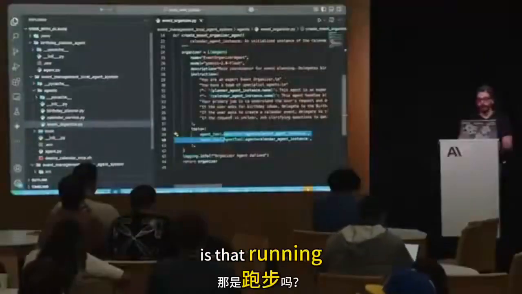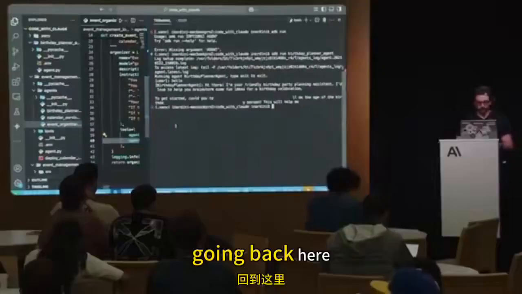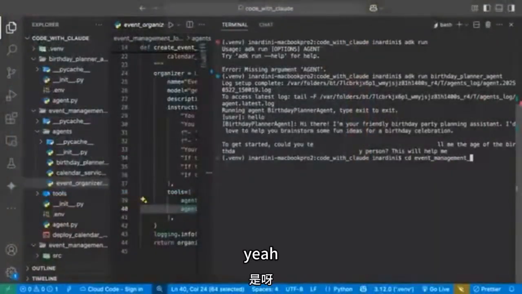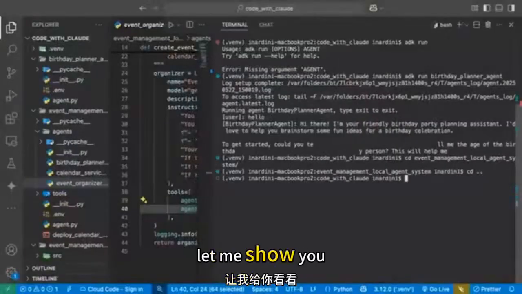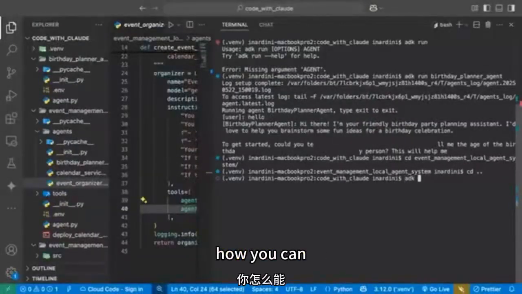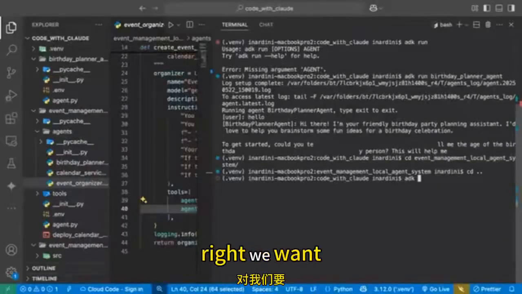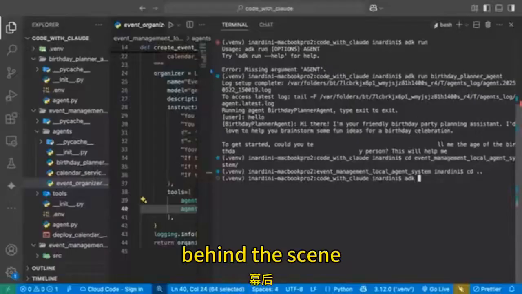So what we can do is, going back here, actually, let me show you this. Before I show you how you can interact, I can spin up an agent interactively and programmatically. But because now this system is more complicated, we have 3 agents, we want something a little bit more solid to try to understand what is happening behind the scenes.